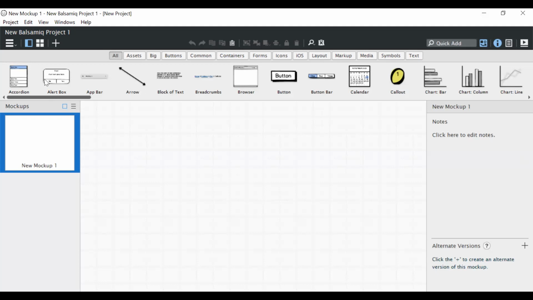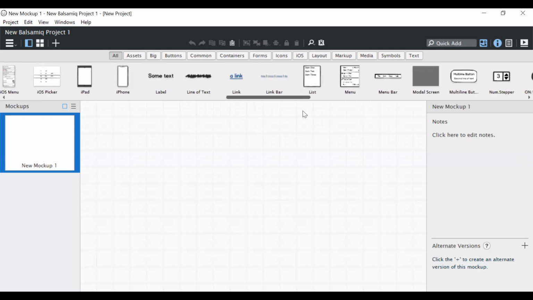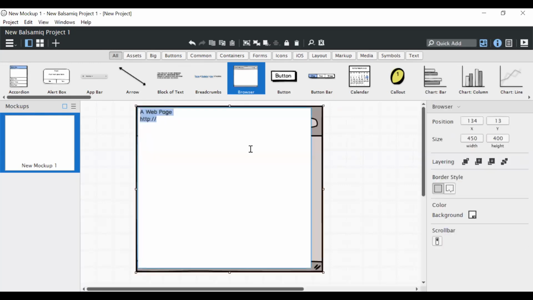Here you can see the widgets, like shapes. All shapes you can get from here. For example, if you're working on a web application, you can take this browser first. I will take web application. For example, I will work on a food application.